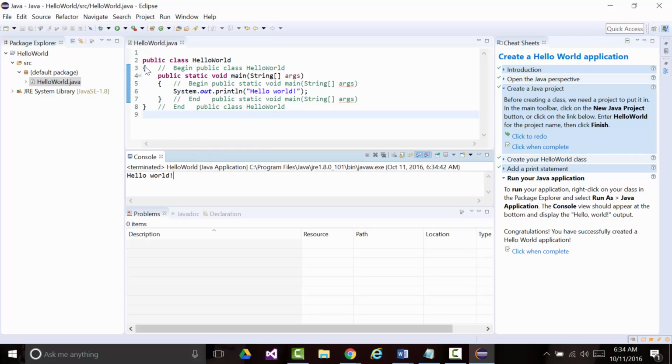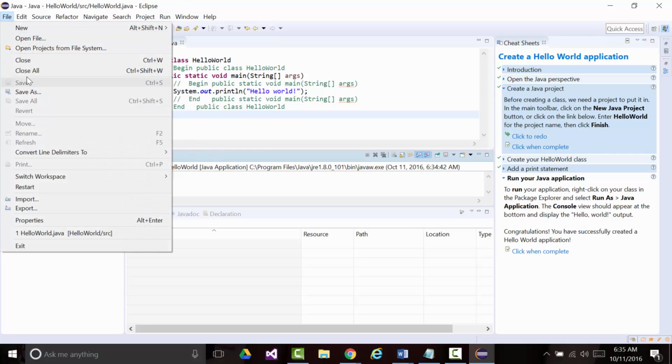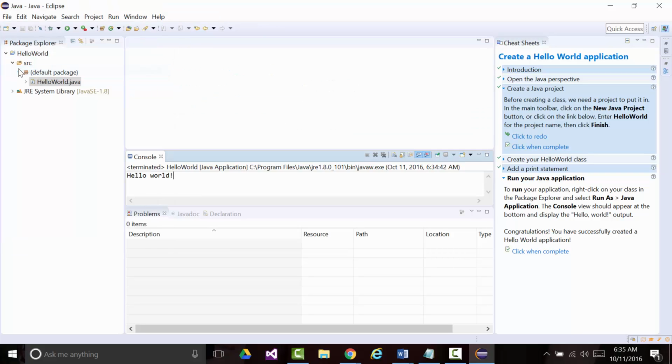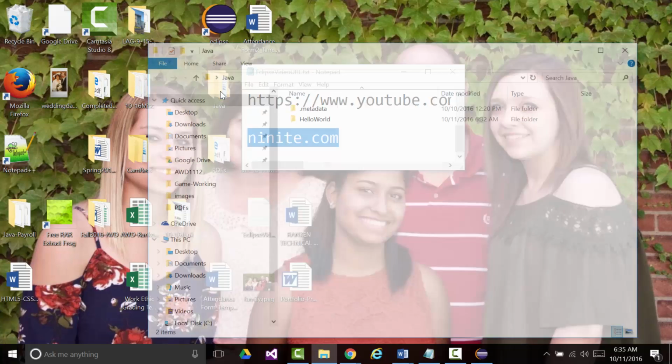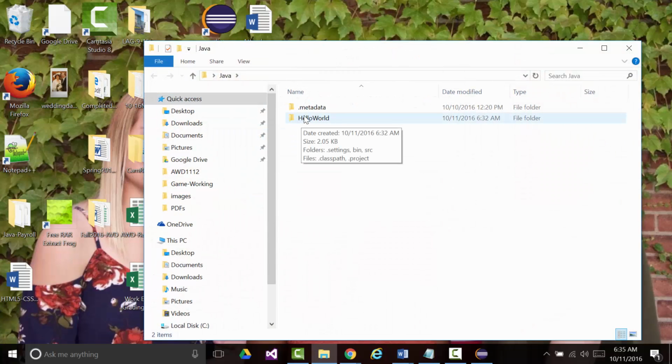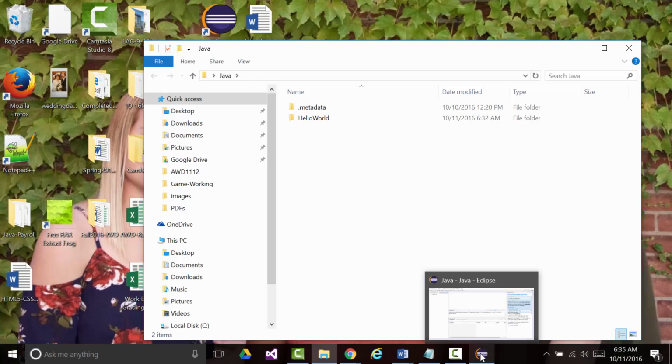All right, but we now have our first. I'm going to do a close all on here. All right. So I now have my first program finished. And when I look in my Java folder, there's Hello World. There's a metadata folder here. I'm going to suggest you never remove that. Metadata is data about data. I would just leave it alone.